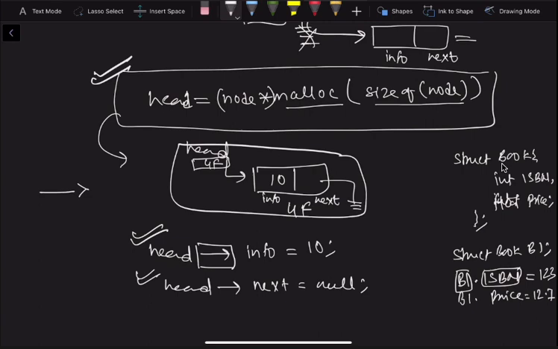Now again you have to call the function for insertion. Now you have to add another value. So for that you have to create a new node. But now the problem is there. What is the problem?